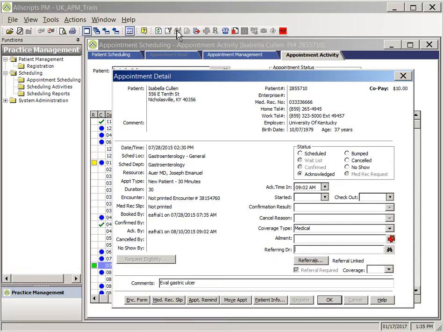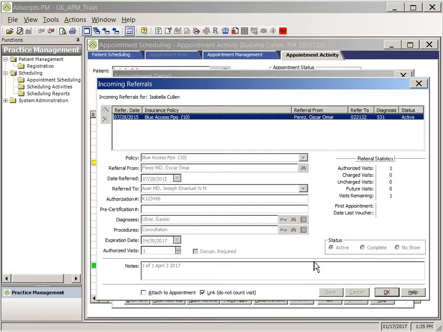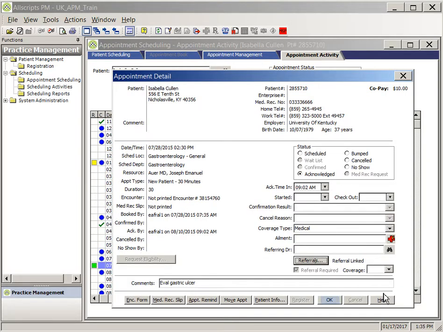If there is a referral or pre-certification linked to an appointment, click on the Referrals button to view the referral or pre-certification information. Once the referral or pre-certification information has been viewed, click OK. Click OK from Appointment Detail, and you will default back to the Appointment Activity tab.